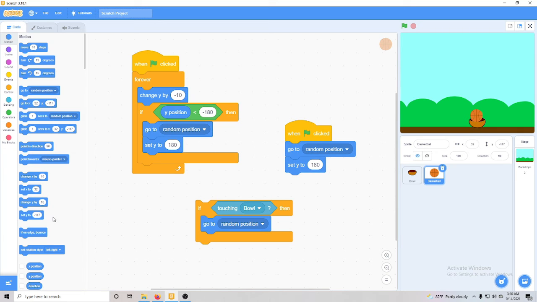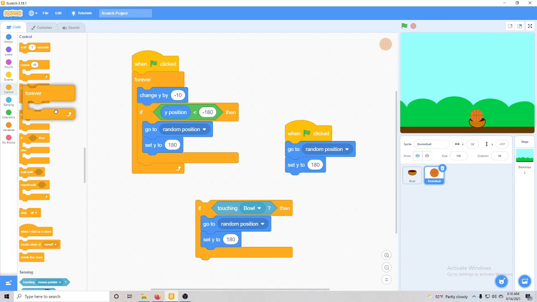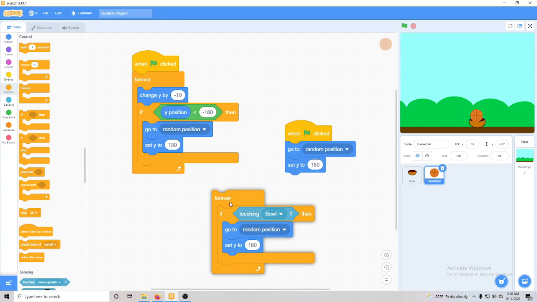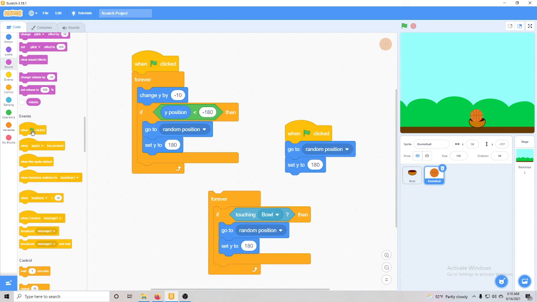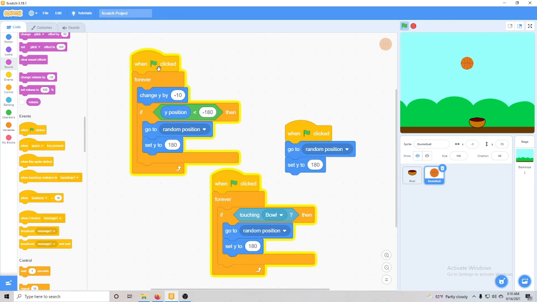So let's set y at 180, just like that. Then we will just do a forever loop, and put this "when green flag clicked" on top, just like that. So let's try and catch this ball.